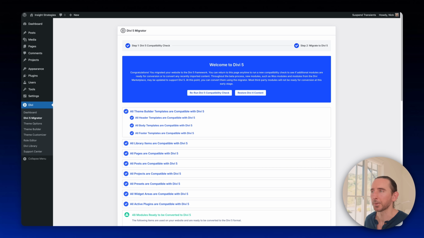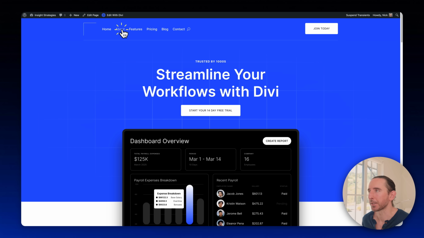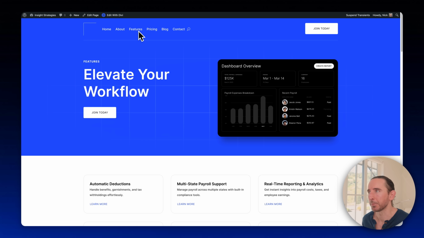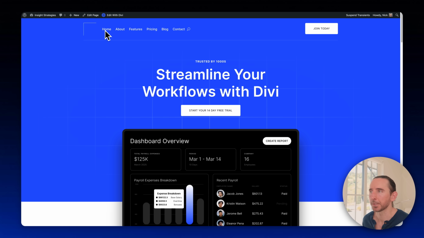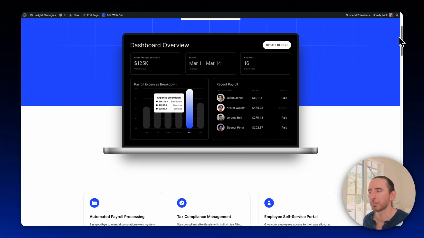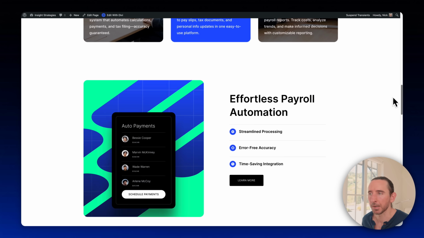So there we go, the migration is complete. Now, if we visit the website front end, you'll notice that all of the backward compatibility notices are gone and that this website has been fully converted to Divi 5 and it's ready to go. At this stage, I'd recommend poking around and making sure everything looks good.